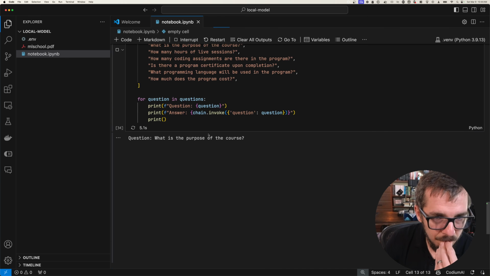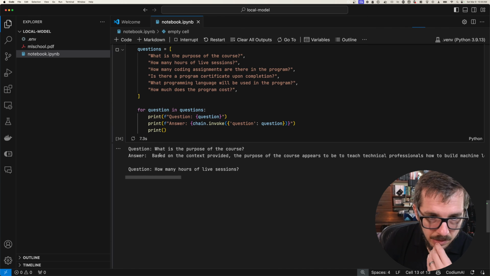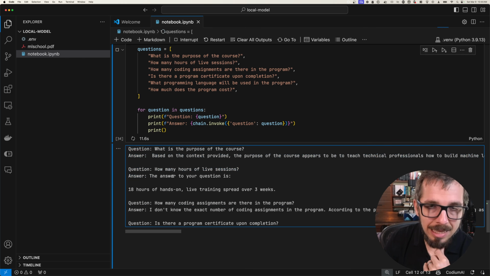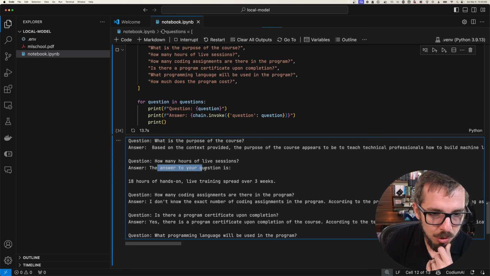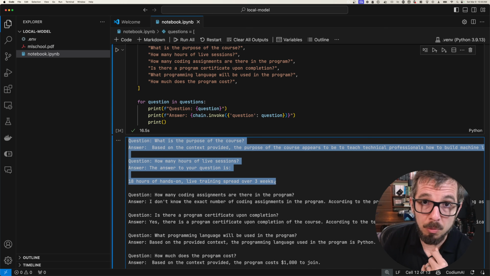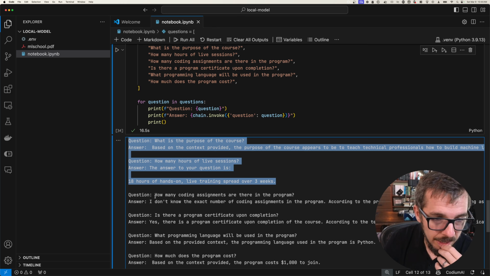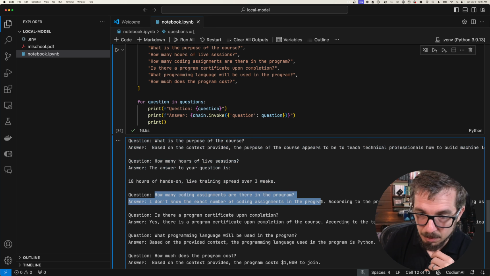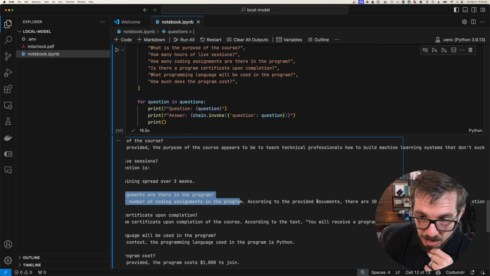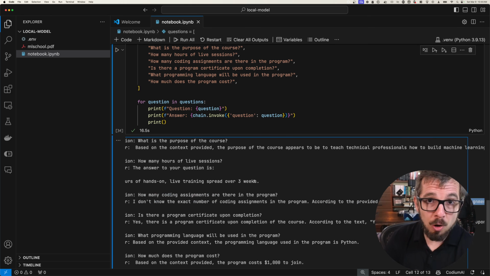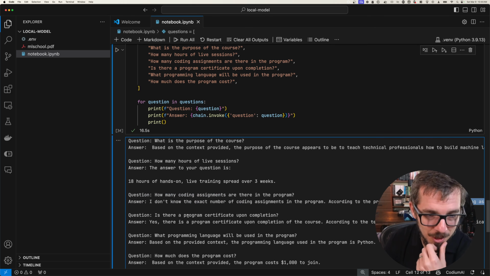So let's see. Answer, look at this. This Llama 2 is just so verbose. The answer to your question is 18 hours of hands-on live training spread over 3 weeks. But it works, it's correct. How many coding assignments? I don't know the exact number of coding assignments in the program. And according to the provided document, there are 30 coding assignments. Jesus Christ. It knows where the information is, it just sucks at summarizing it.